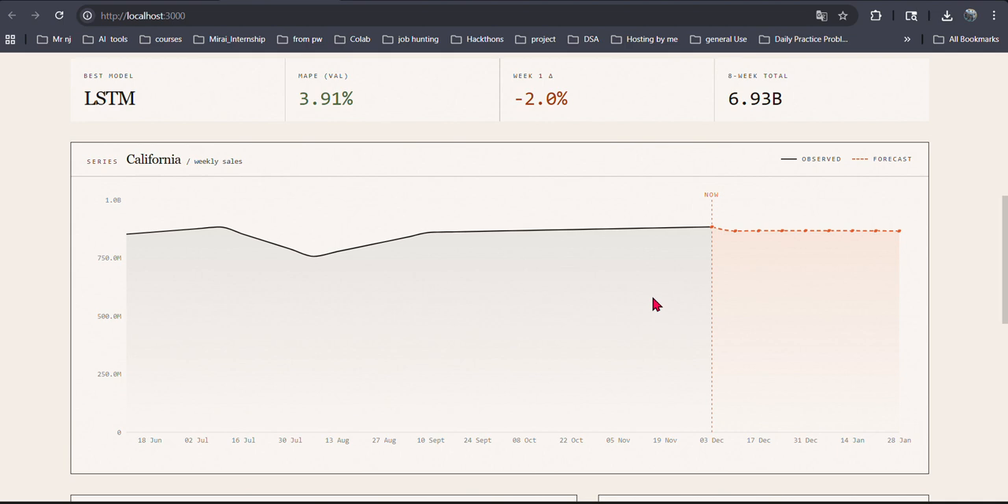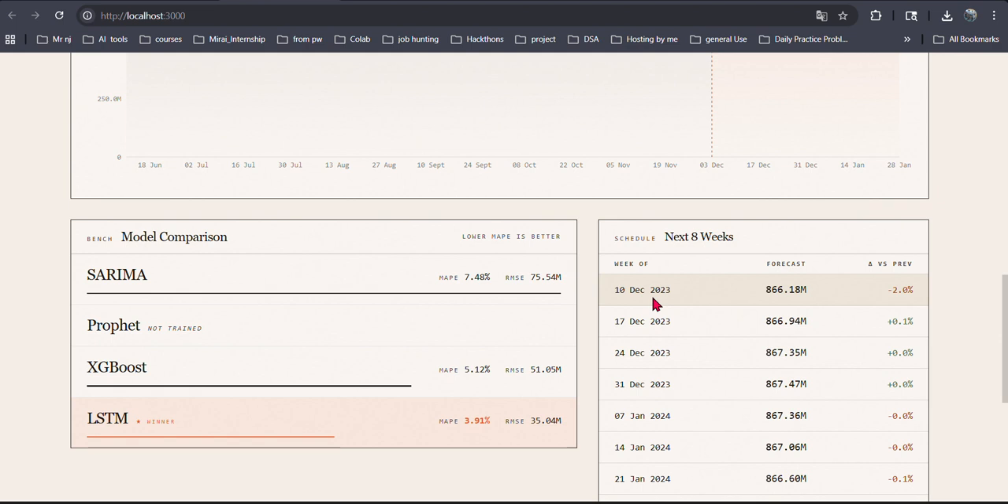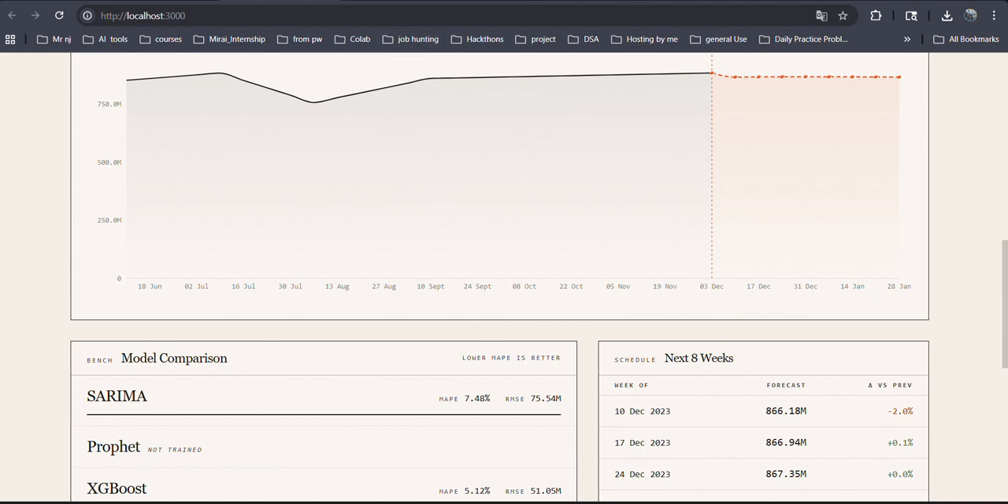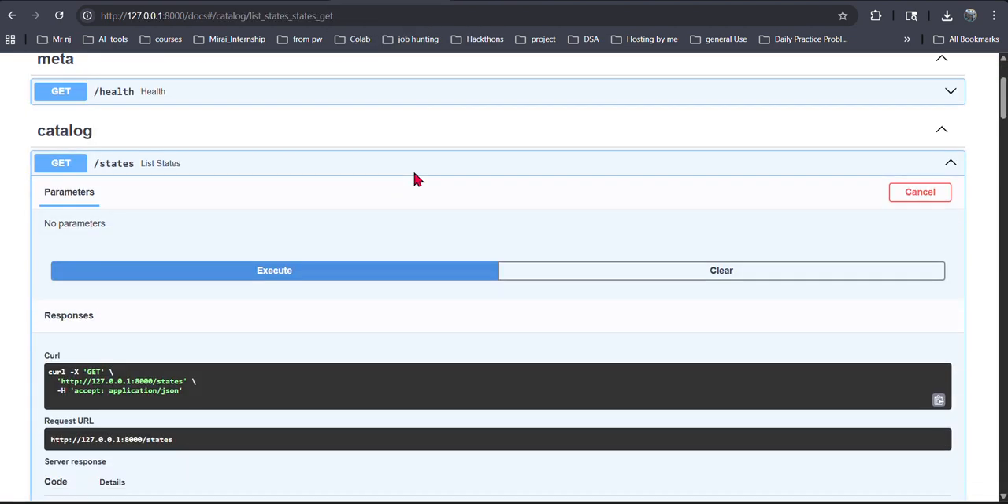I built an end-to-end time series forecasting system that predicts the next 8 weeks of sales for each US state. Four models train in parallel. The data picks the winner. The predictions are served by FastAPI. And let me show you. You can see this is the FastAPI.